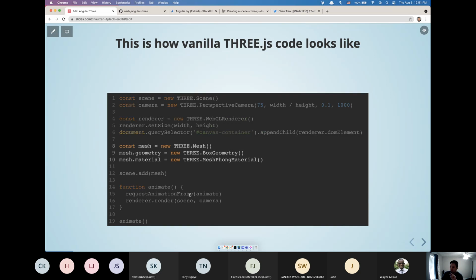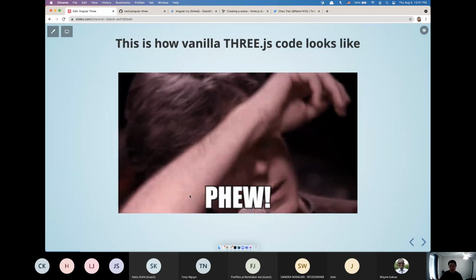And I want to stay focused on this. This is how you create an object in THREE.js. You can create a mesh first, and then you assign the geometry and the material later, or you can create the geometry and the material first, and then use those to create a mesh. So just pay attention to this. It's going to be related to how the Angular library leverages this way to build your object. Right, so that's what the vanilla THREE.js code looks like.